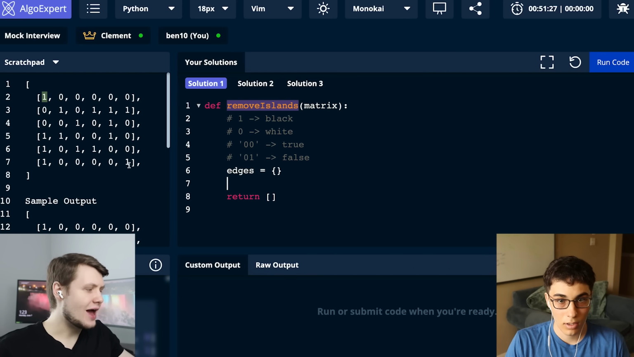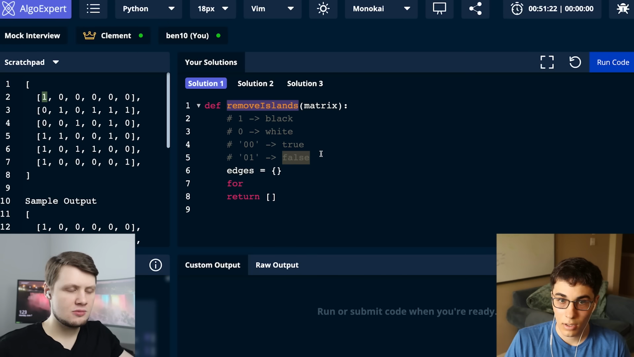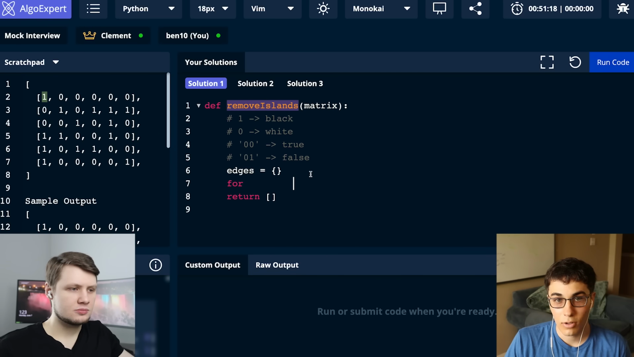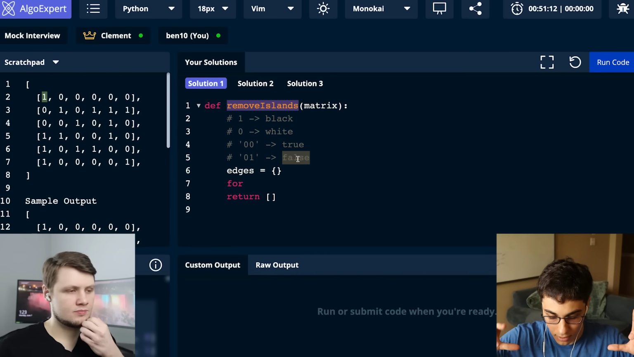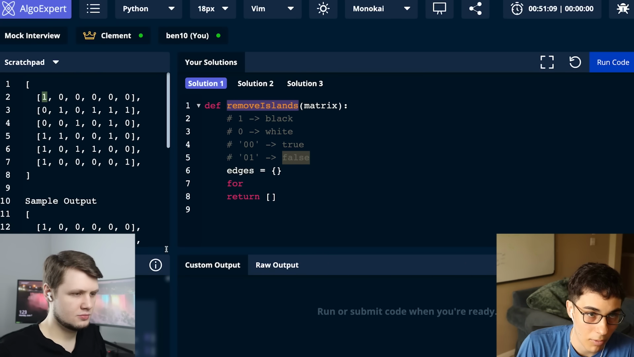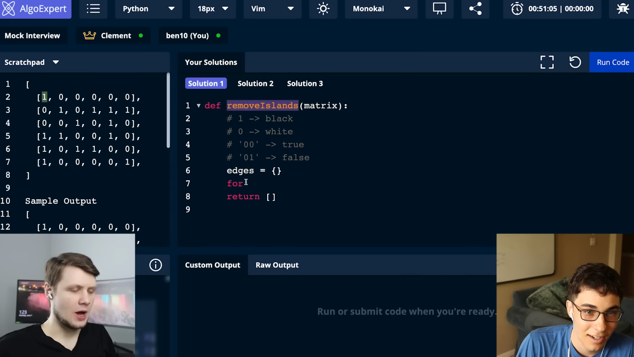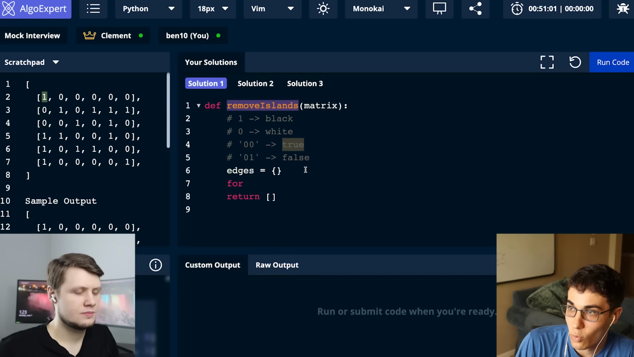Ben, when you say not an edge, you mean not on the border, or you mean... Okay, yeah, I see what you're saying. So yes, it's not on the border and it's not connected. So I'm starting at the very left side, the very right side, the very top, the very bottom. That's what my first loop is going to touch. And I'm going to say whether it's a 1.